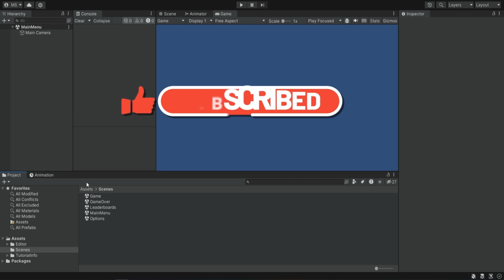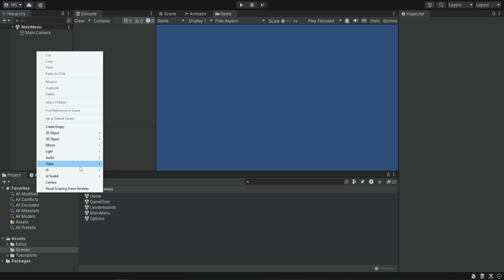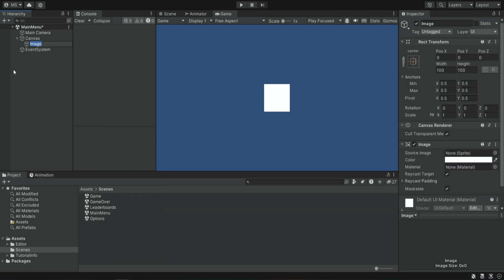So for now we have our 5 scenes, but everything is still empty. We don't have any UI. So we're going to make sure that we are on our main menu scene. First of all, we're going to right click UI image, and it will automatically create a canvas and an event system. This is important if you want to handle clicks and things like that. And now we have this image.